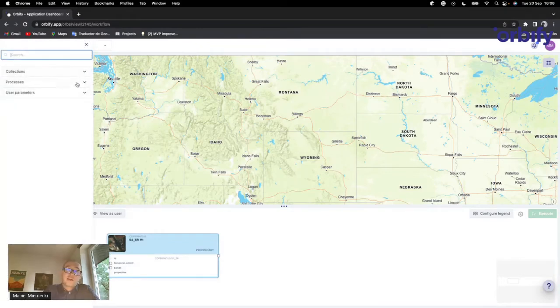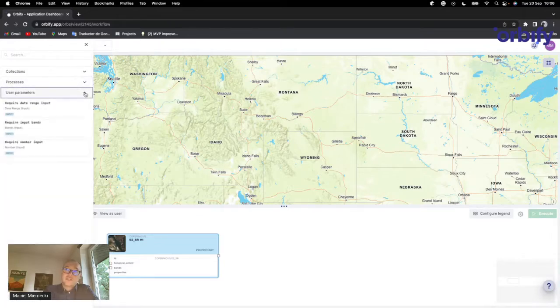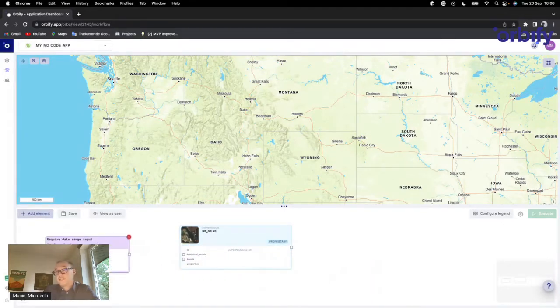we have three categories of blocks that we can insert. Those are the collections, the processes, the things that you can do with the collections, and the user parameters, the things that the end user will have available, like inputting the dates, inputting a number if he's setting a threshold for some specific use, and of course selecting the band and the date. So let's select a date. That's the parameter that your user will set. Let's organize it a little bit.